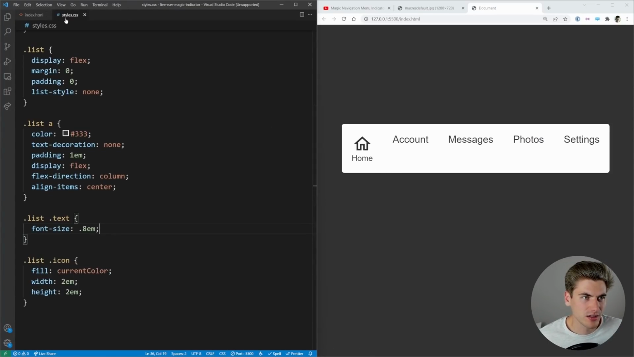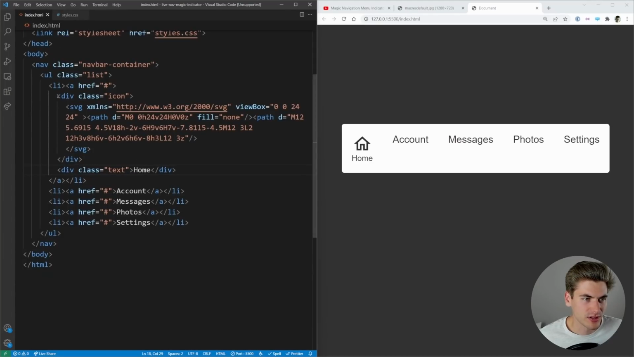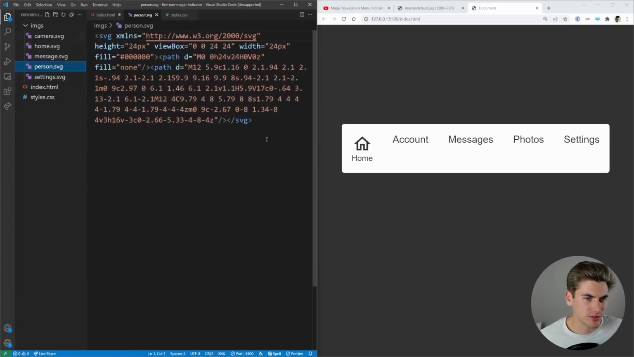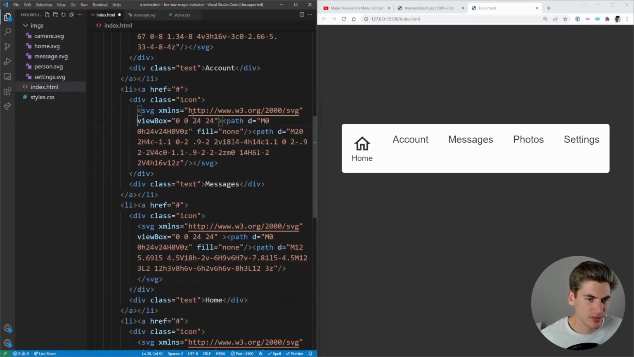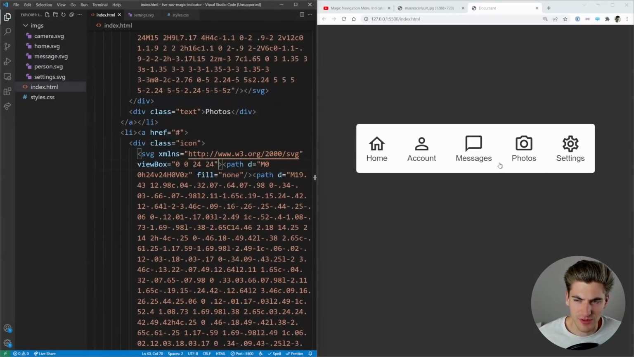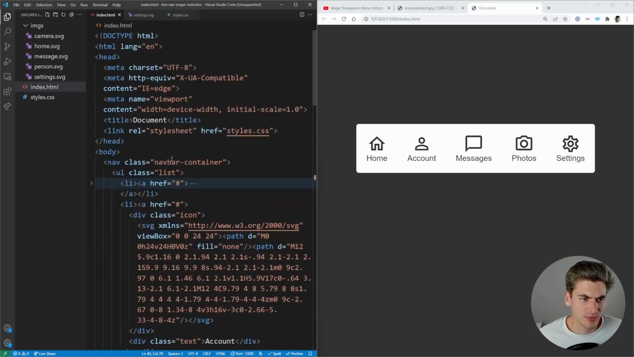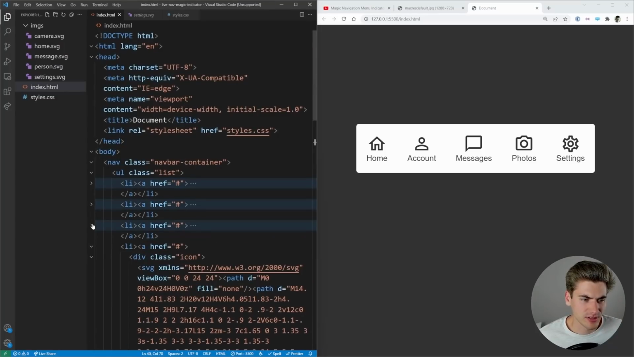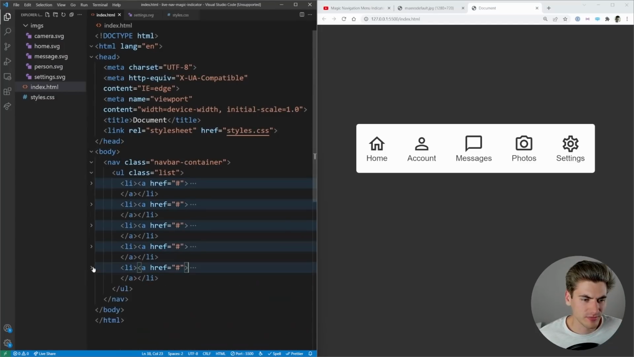Now what we can do is we can copy over the rest of our SVGs. Now if we save, you can see we have everything showing up just like we want it to. This looks really good in my opinion. And let's just minimize these down so they're a little bit easier to see what's going on inside of our HTML. There we go. We have our 5 different icons and they're all right here.